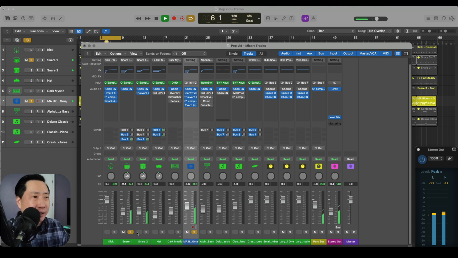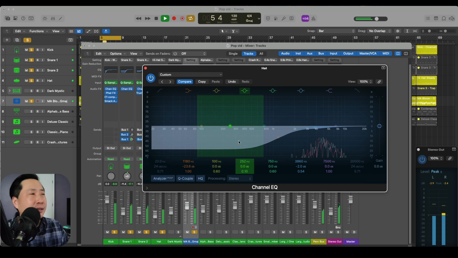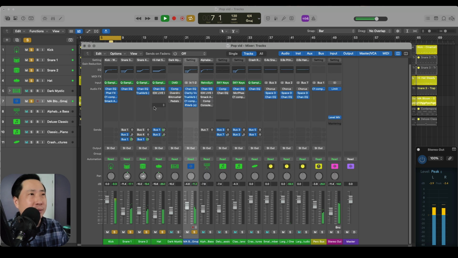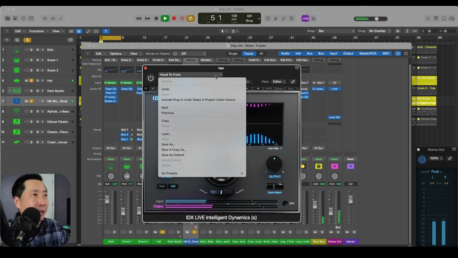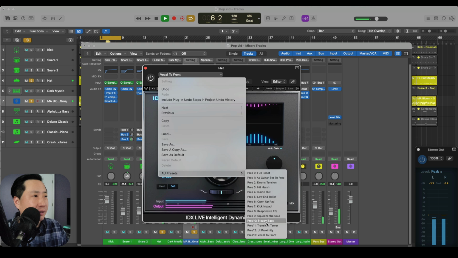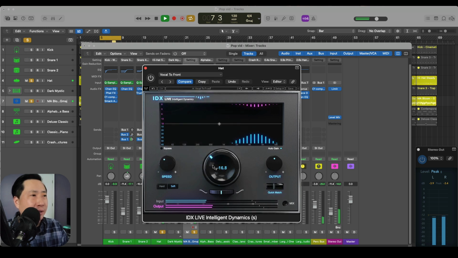So that is it for these snares, and then let's go ahead and go with the hi-hat, right? The hi-hat, the EQ set to here, similar fashion we're trying to do. The big difference is the IDX plugin, and this is a Waves plugin, and basically I use a preset here called Vocal to the Front. It says Vocal to the Front, but guys, don't hesitate from using presets for different instruments than what it's necessarily labeled as.